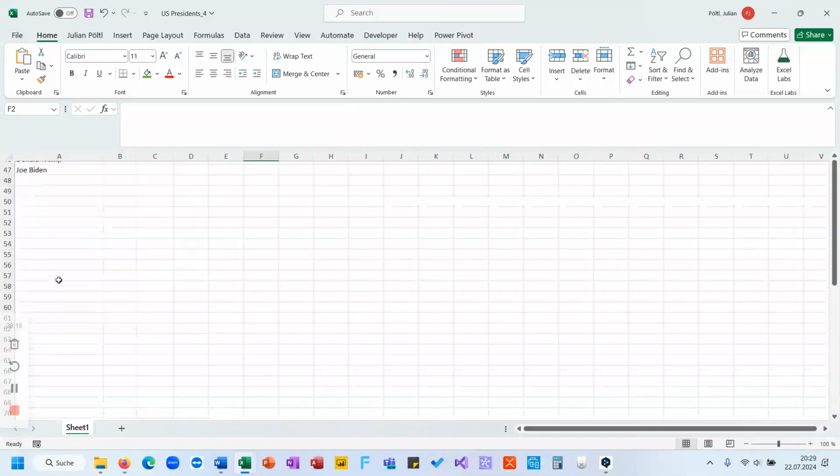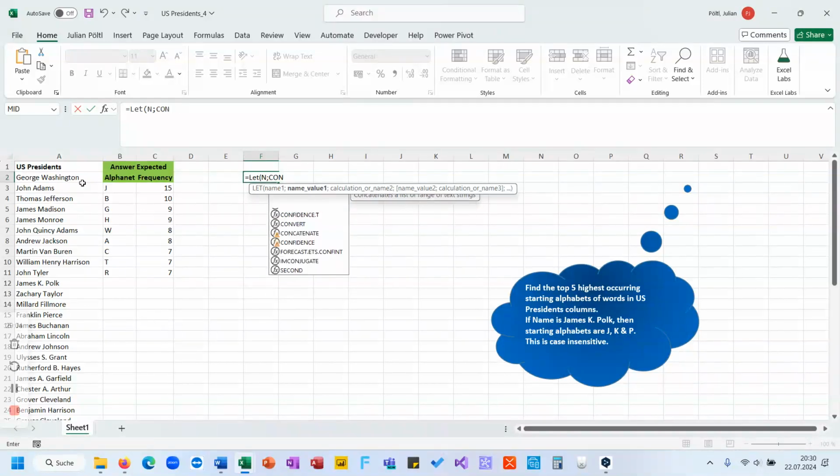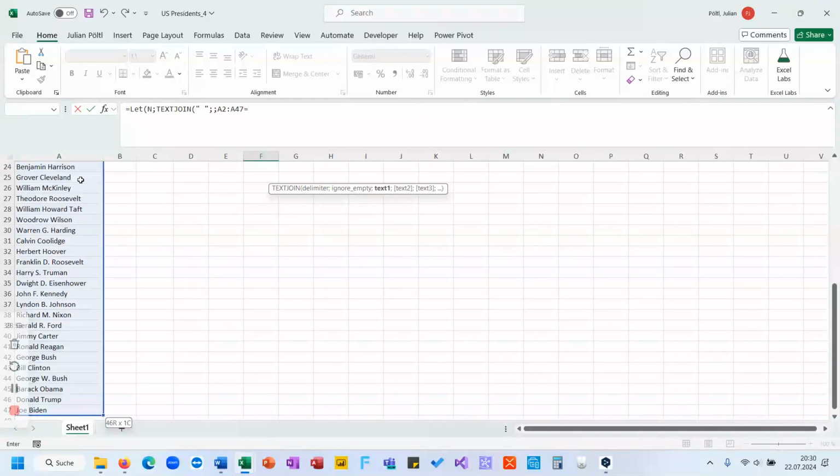So, firstly, I will take the starting alphabet of every word in this column. Therefore, I will first TEXTJOIN all those words with a space as a delimiter.